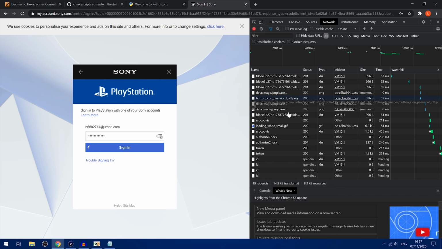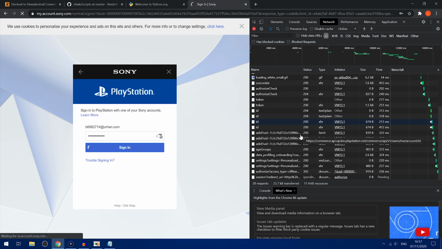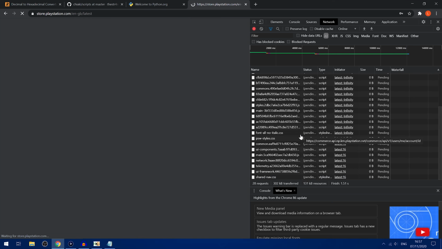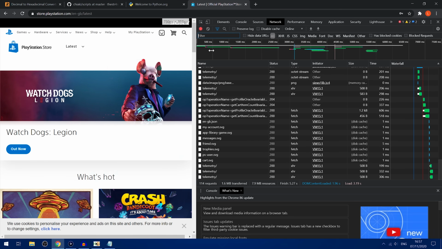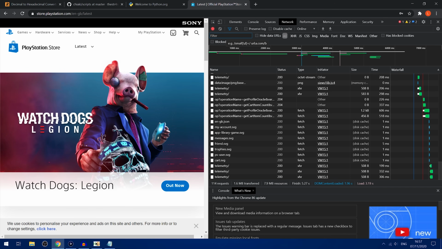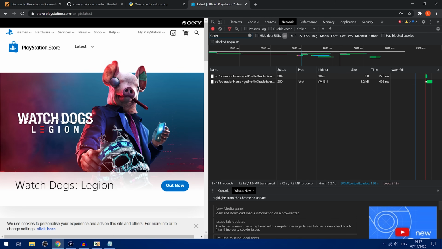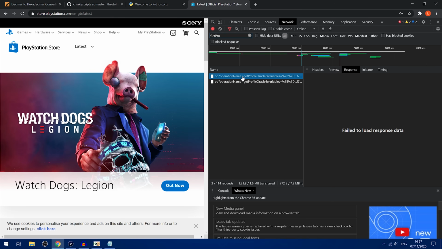And you'll see a lot of activity happening here on the right. Okay, and there it goes. We're done. So, okay, and then once you're signed in, if you head up to the filter section up here and you search for Get Profile, or just Get Pro, then it should come up with these two options here. So the top one failed to load response data. The second one should load the response data.